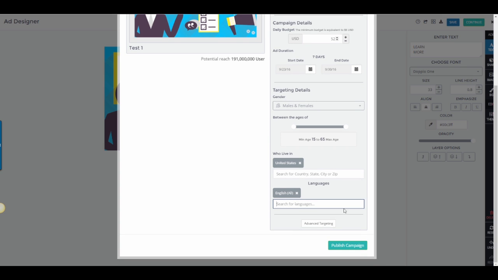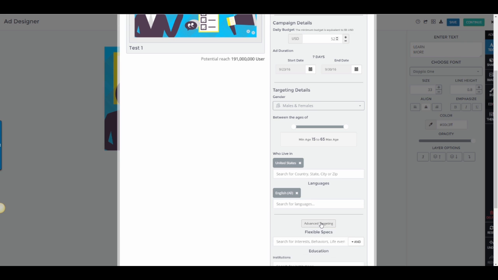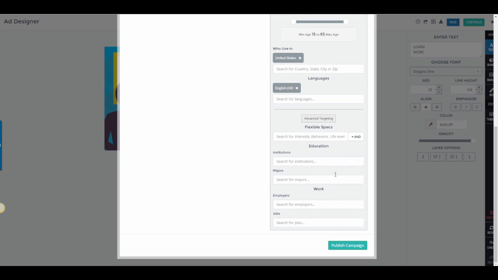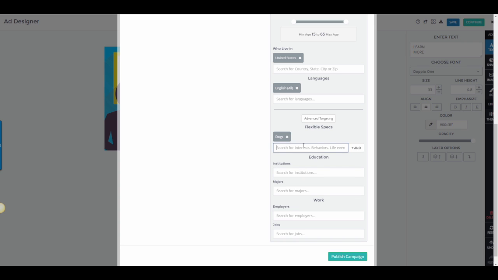Now, what I can do now is open up another box which gives me advanced targeting. So when I open this advanced targeting, again, we can now search interests, behaviors, life events, etc. So what we're going to do with this one, very simple explanation or example. So I'm going to go to dogs. Okay, and as you can see, again, it's going to start to bring back suggestions for you. So just go to dogs and interests.